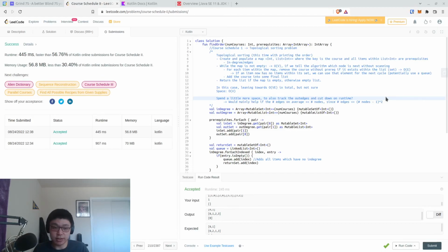And then we basically just check to see if there's any nodes that have no incoming edges. We add that to a queue, and then we just continue emptying that queue and adding new edges until we either finish and all of our nodes are within our returning set, or it is not, and in that case we just return an empty array.